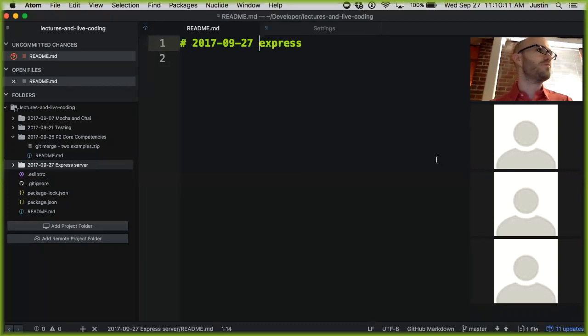So, welcome everybody. Today we're going to build an Express server, live code it together, and I just spilled some water on my computer.